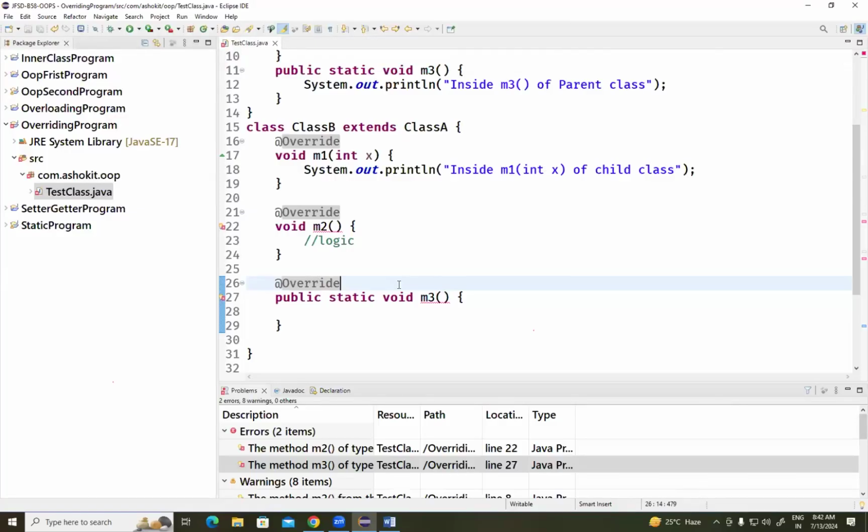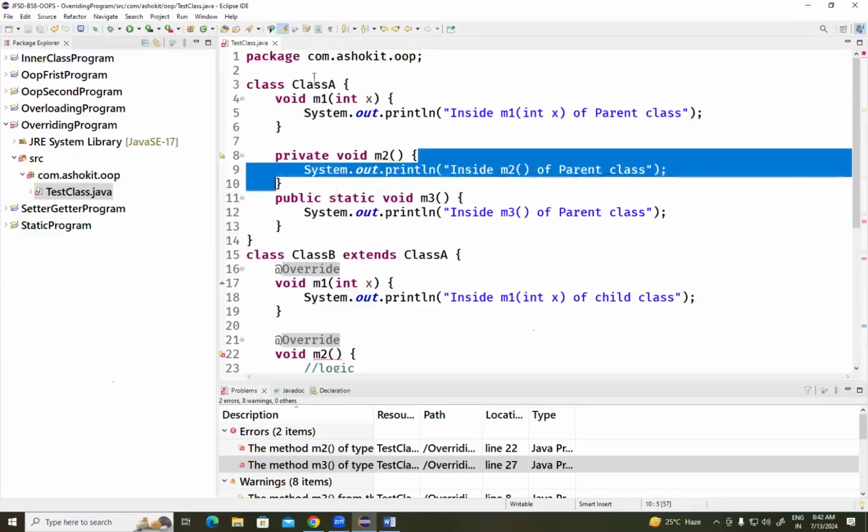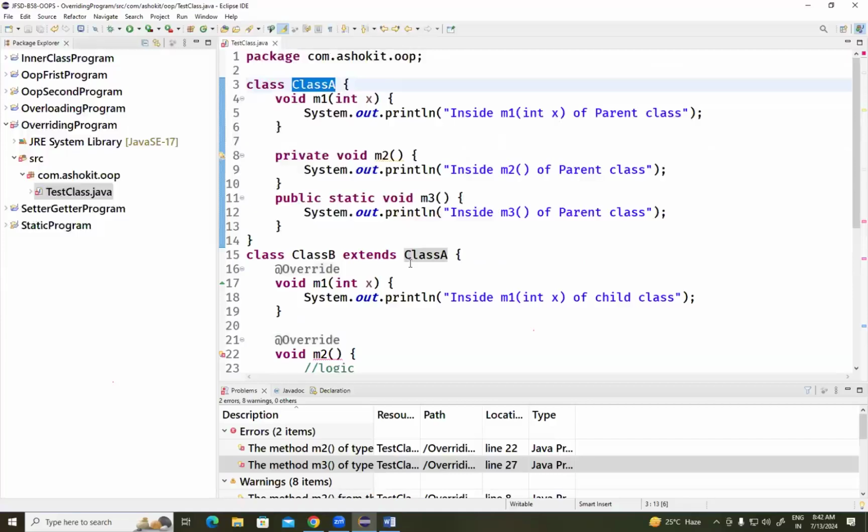Since static represents what? A static method represents what? This method belongs to the class, not tied with a specific object. It is a functionality which is common for all objects. All objects of which class? The parent class. Who is the parent class here? Class A.